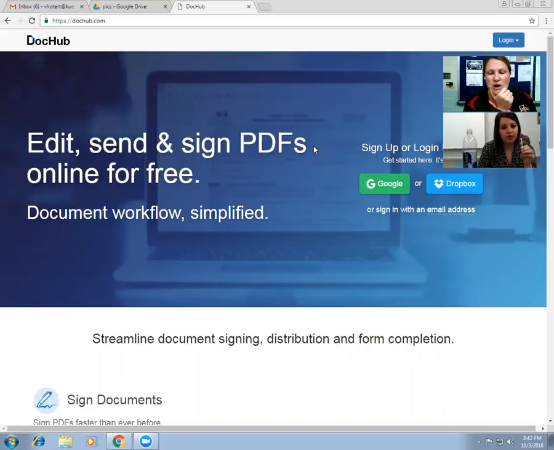So while you're logged into your own account, you would go to DocHub.com, open that and download it. Once it's there, you're good, and it will be something you can always open PDFs with.